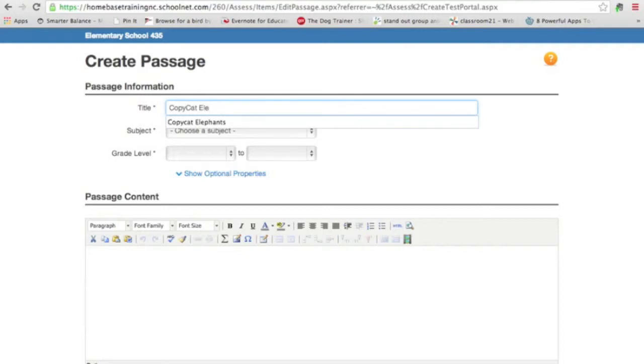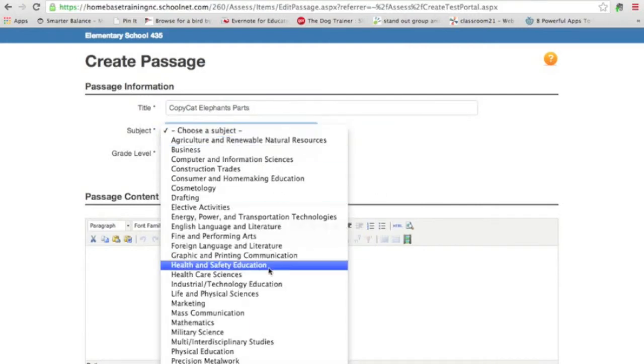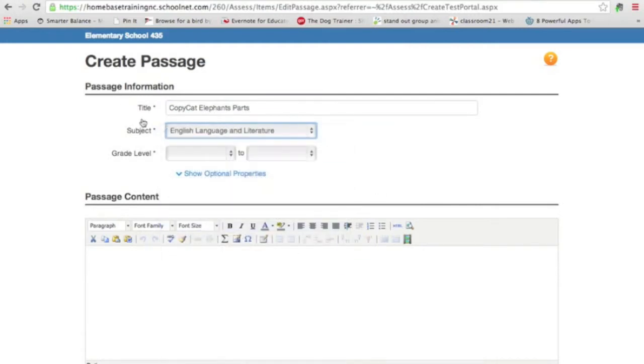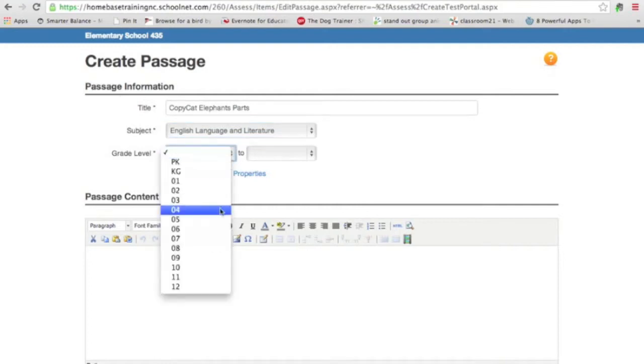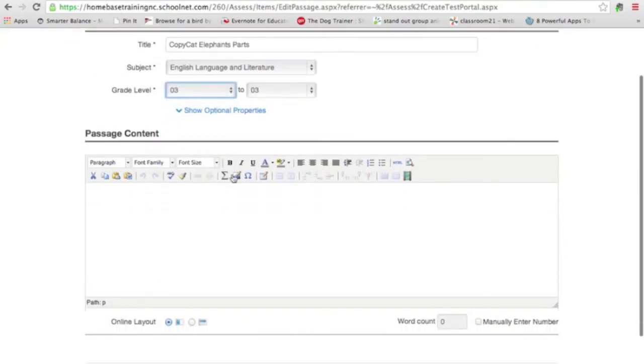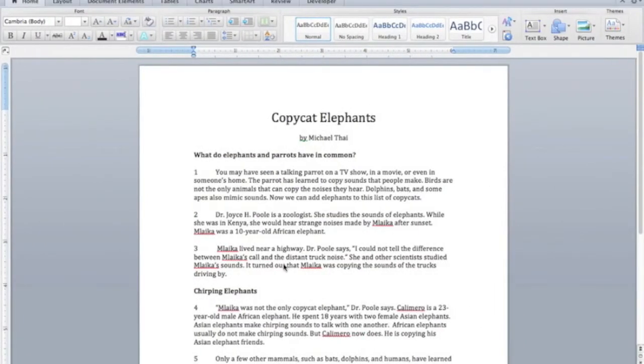And we're going to put part 2 here so that we know that this is the second piece of this. And again, this would be the English language and literature subject. Our grade level, again, it's grade 3. And then we're simply going to go in and copy the remainder of the passage.